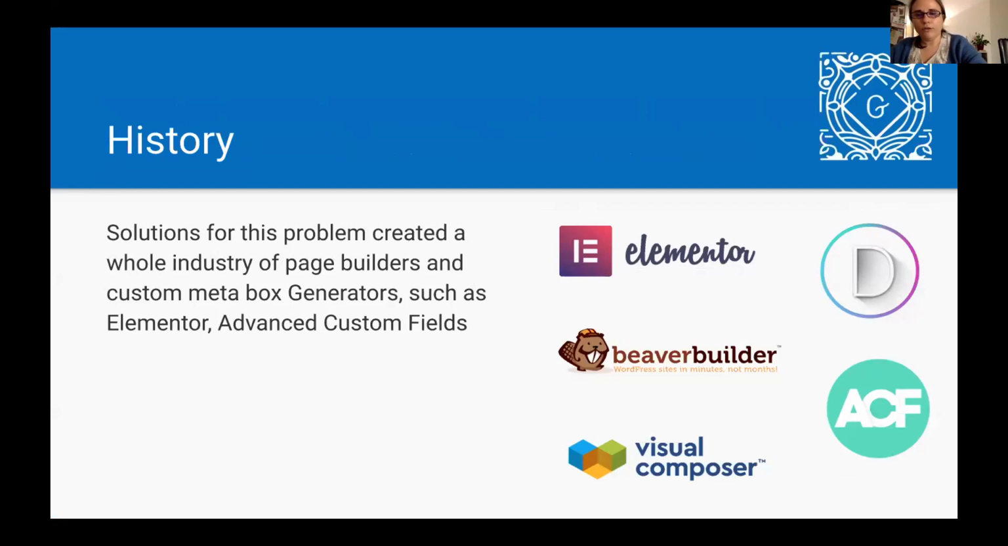then a lot of plugins and a lot of other developers came up with lots of solutions to the problem. So you've got kind of like page builders like Elementor or Beaver Builder or Divi, and you've also got custom meta box generators like Advanced Custom Fields, which developers use to make the editing a bit easier and make complex layouts more possible.